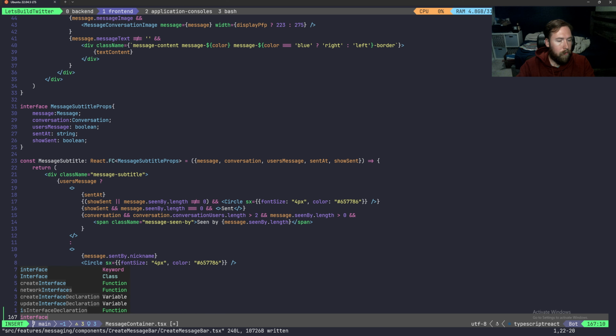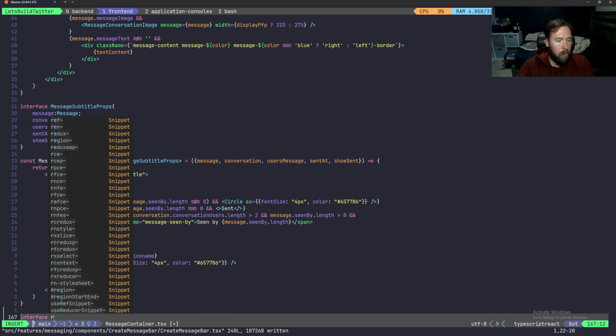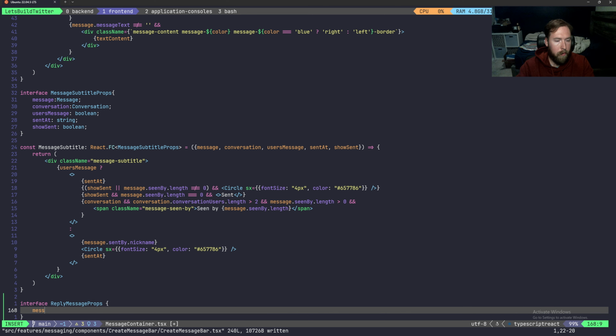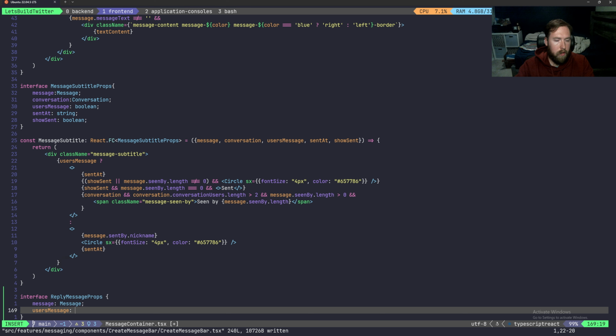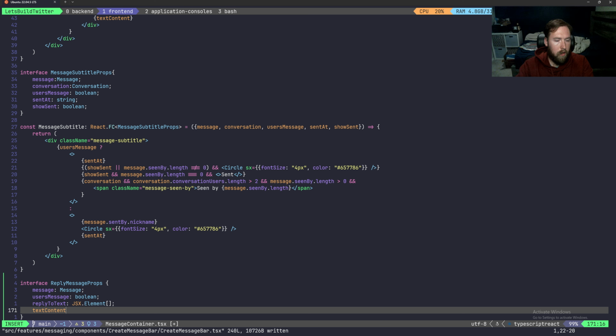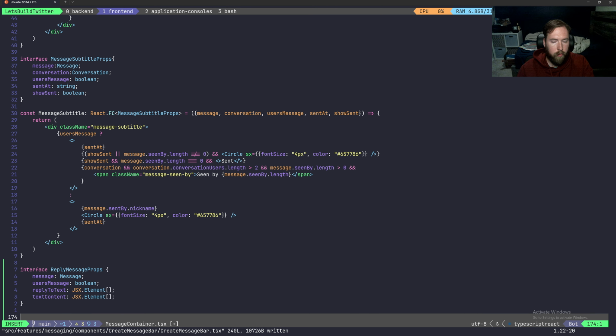Let's go ahead and set up an interface, and this is going to be our ReplyMessageProps. Inside ReplyMessageProps, we have a message. We have usersMessage, which is a Boolean. We're going to have replyToText, which would be a JSX.Element array. We're going to set this up in a little bit. And finally, we have textContent, which will be a JSX.Element array. Excuse me for one moment. I need a drink to clear my throat.